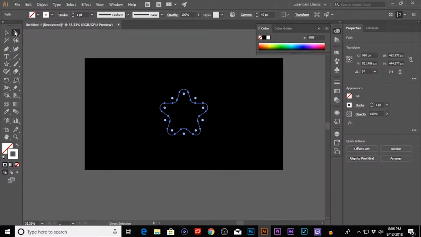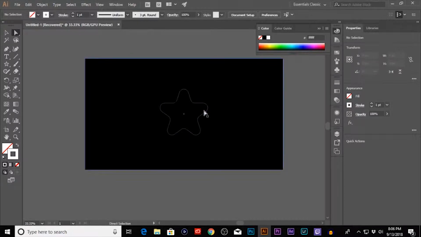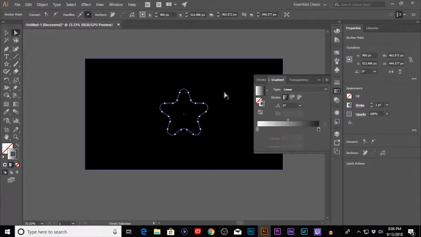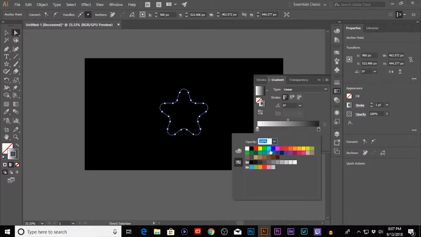And once you have this shape right here, what we're gonna do is actually use a gradient. We are not gonna use a solid color. So if we go to our gradient option right here, from here we can select two colors that just really look cool. Personally, I don't really like using black with the gradient. I like using two different colors.